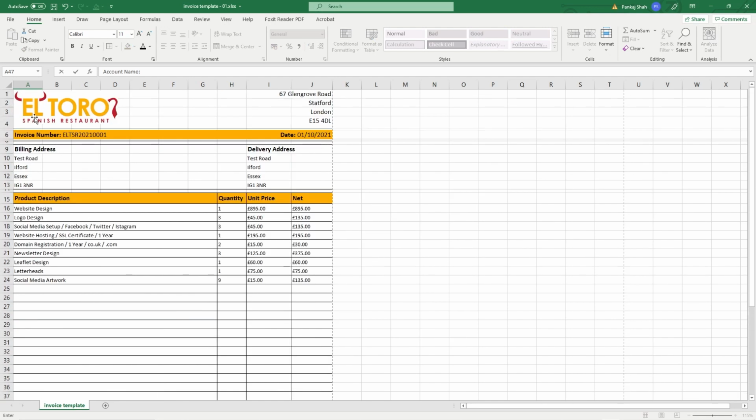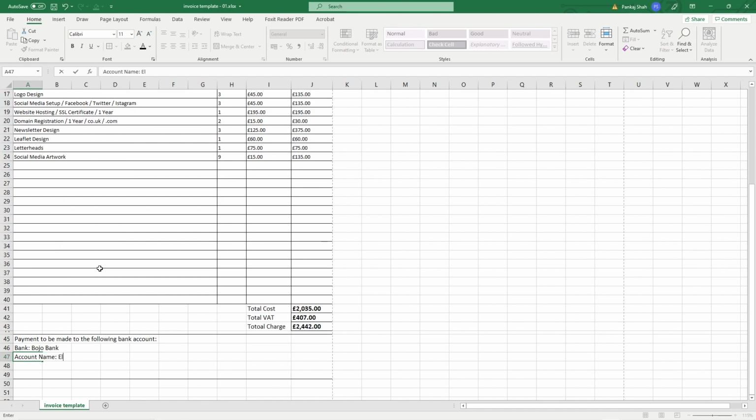So the name would be El Toro Spanish Restaurant. We're just going to call it El Toro, ELTORO Limited, or something like this. And then the account number, that's just going to be some random numbers I'm going to make up. So don't send any money to that number because it won't arrive, and you know, it's just a fake number.